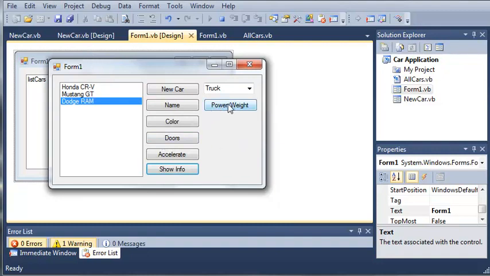Now we cannot get the power to weight ratio because it is not a sports car. So what I'm challenging you guys to do is disable this button unless they have selected a sports car, so that they won't get any errors.